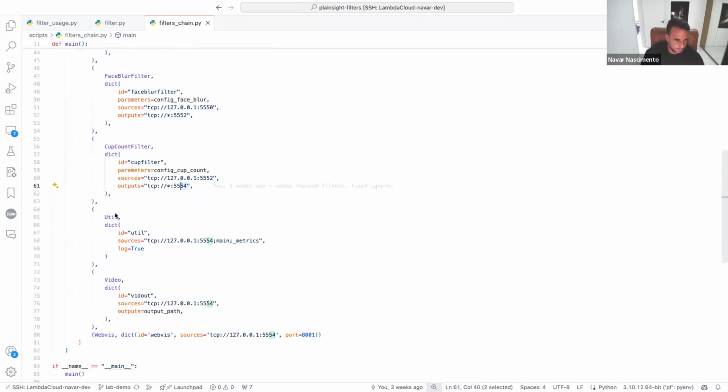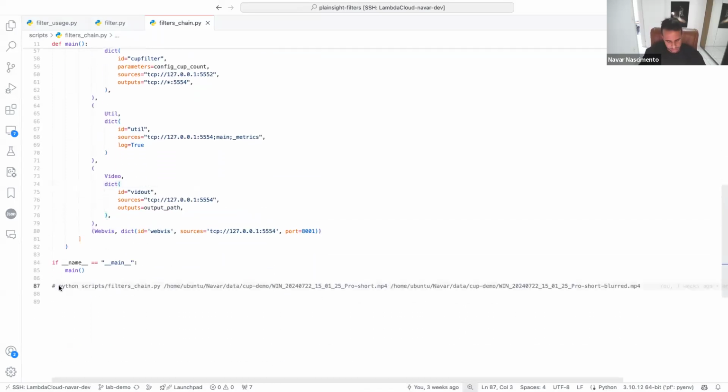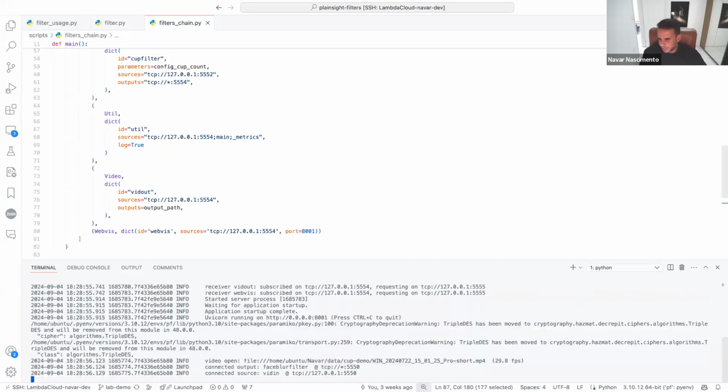The rest remains pretty much the same. We have the utility here to calculate metrics of both filters, the face blur and the cup count filter. We have the video, again pretty much the same, and the web visualization. Let's leave this running and see how it looks. I always like to get my commands prepared up front. So let me just paste this here and leave it up and running.